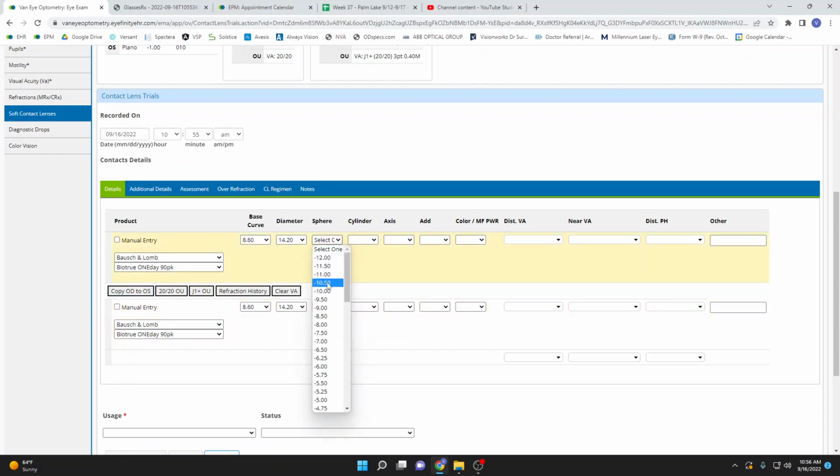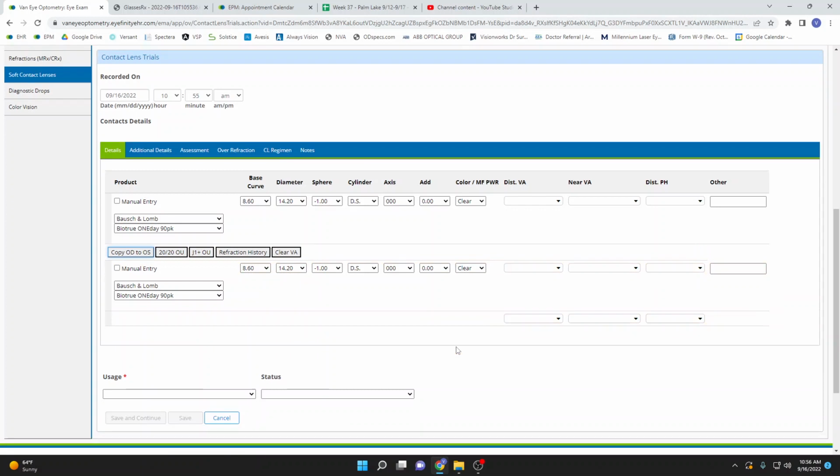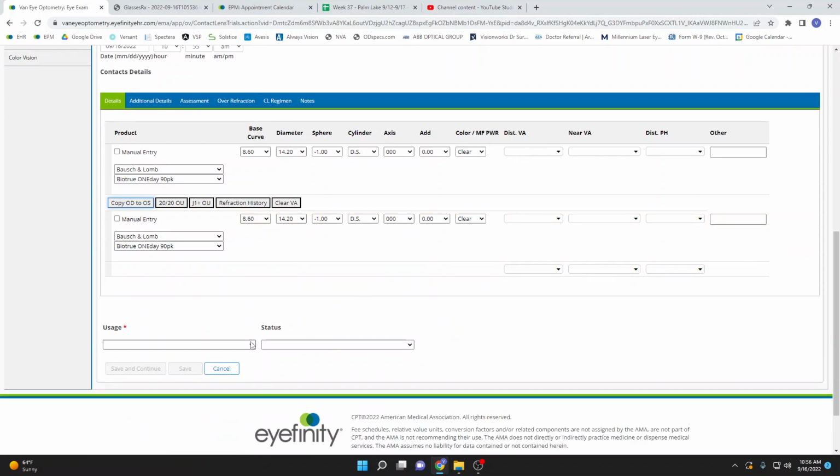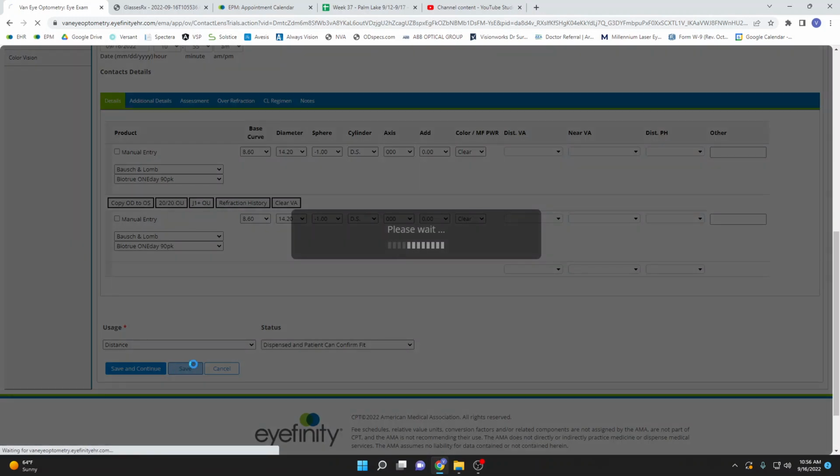And then here you will put whatever it is that they need, right? Let's say we're gonna do -1, and we're gonna do the same thing for the left. You can add the BAs there if you want to. If not, that's fine, because usually we'll give the trials to the patient and then they'll tell us if they like them or not, and then in a week we'll finalize this prescription. So I usually put here dispense and patient can confirm fit, and then you save.